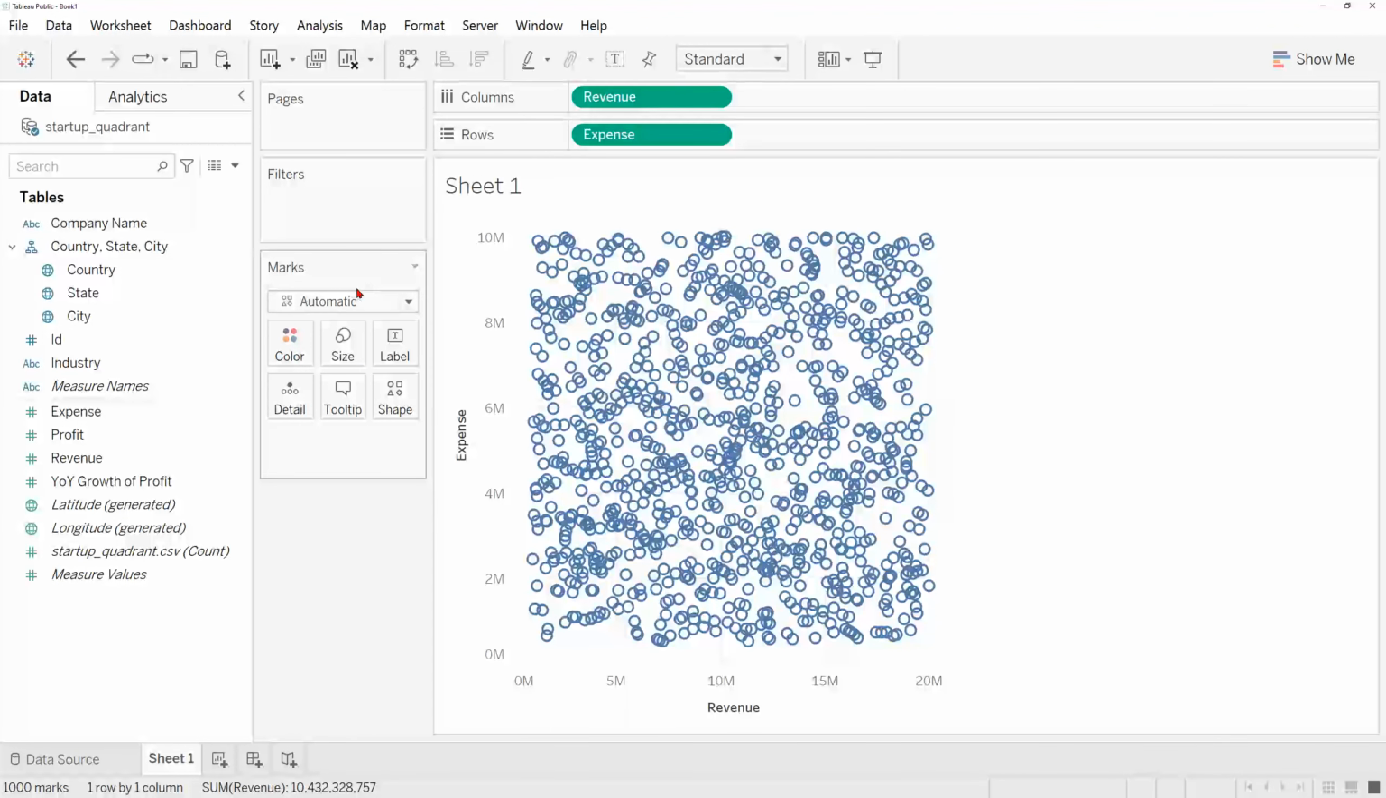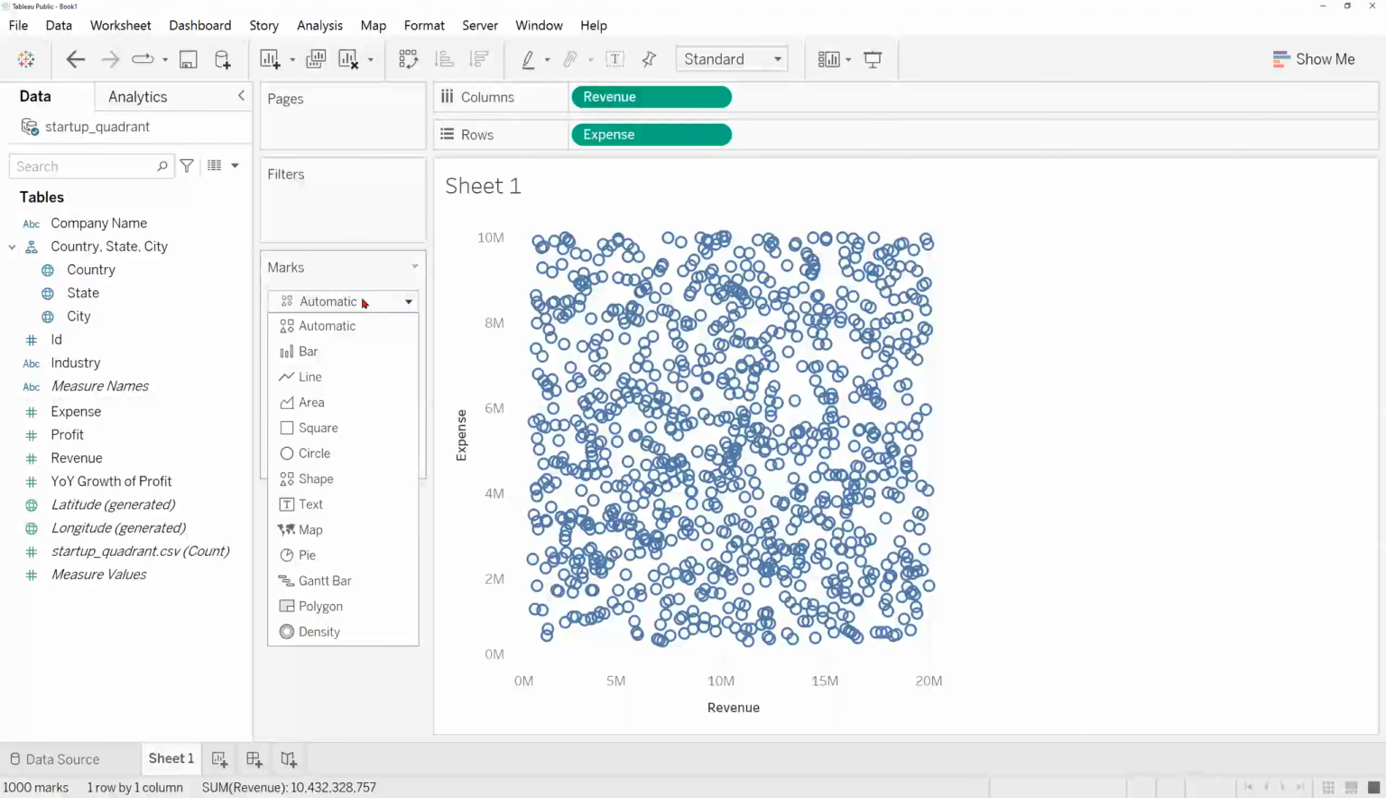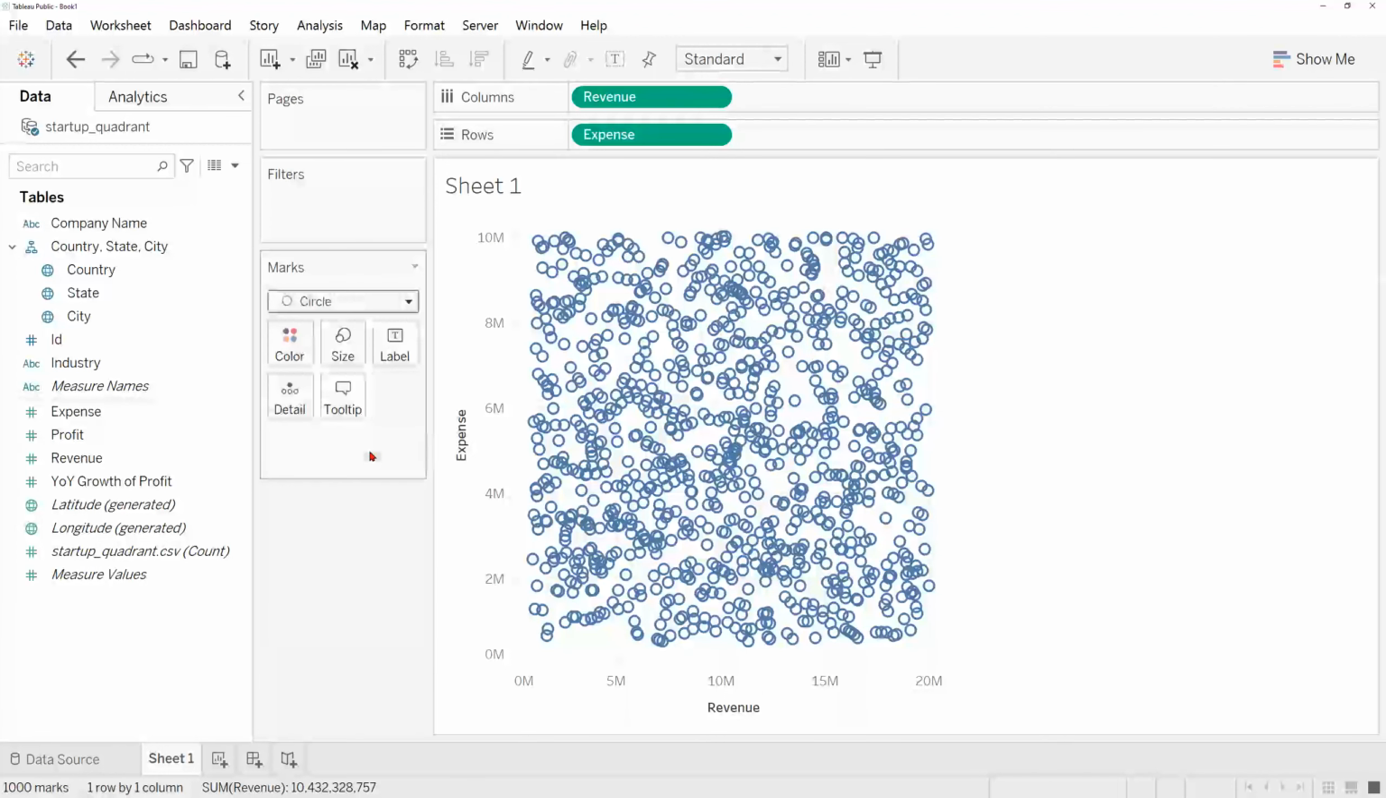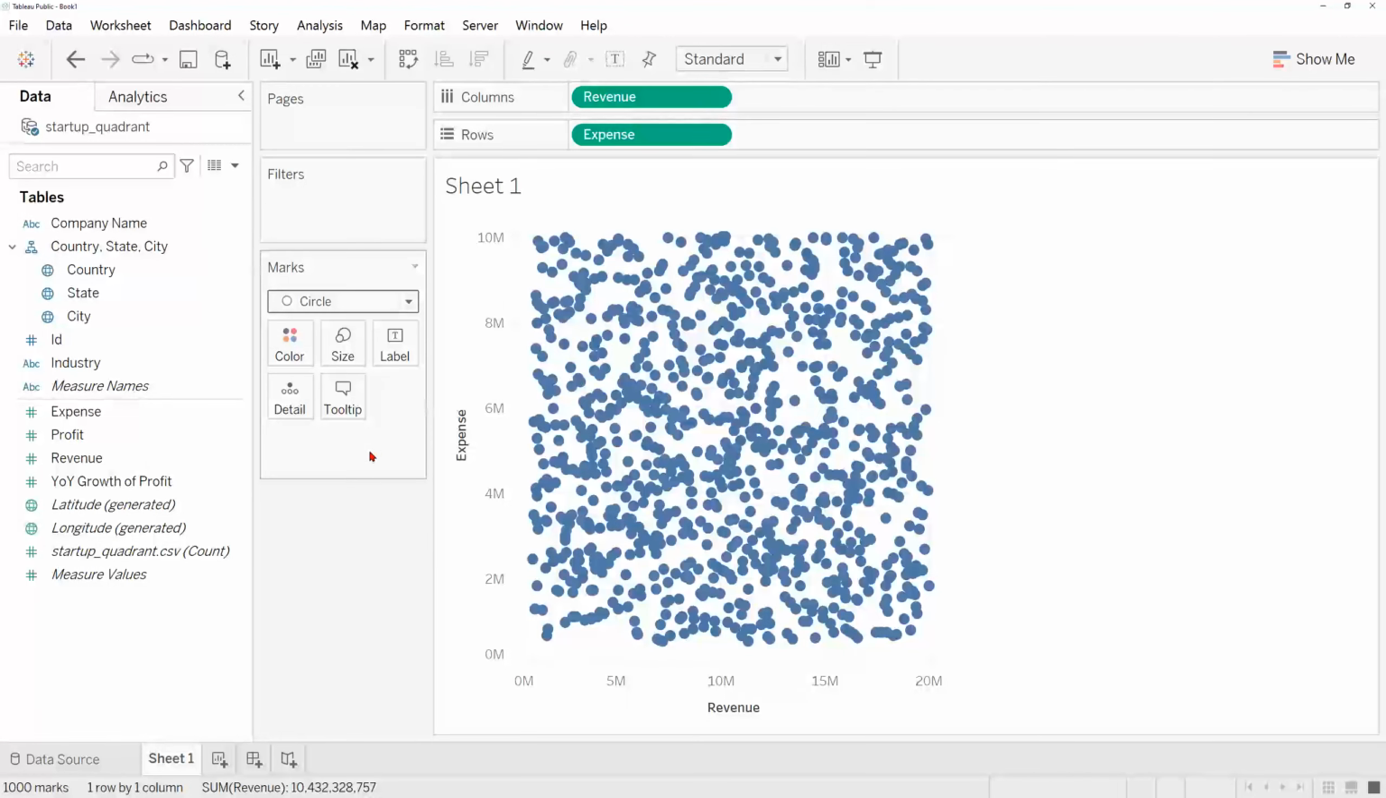Next, we would like to change this to a circle format, a solid circle. We'll click on the marks, and then we'll choose the option circle. Following which, I would like to have the size representing the revenue. I'll bring the revenue to the size.